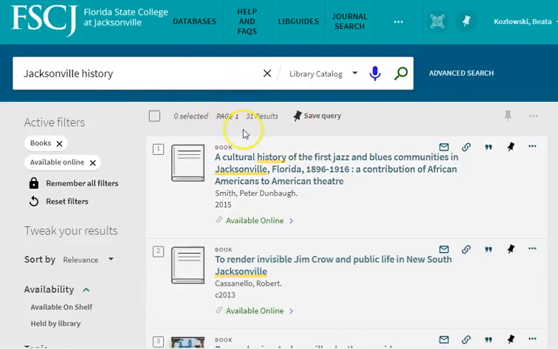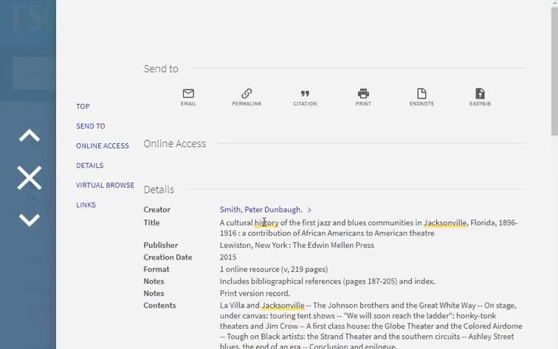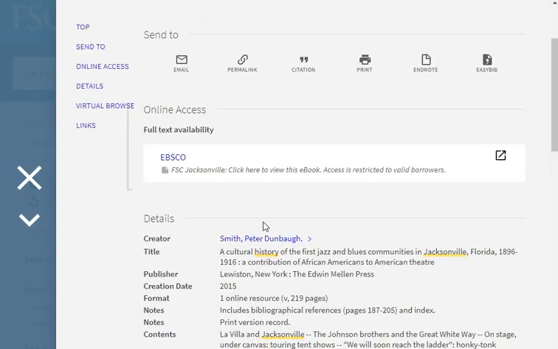Fantastic, so that limits my results even further down to 31. So we have 31 ebooks available on this topic. And to access the book itself, we're going to click on Available Online. And then under Online Access Full Text Availability, you'll see that FSCJ Jacksonville has access. And it says click here to view this ebook. So we're going to do that.